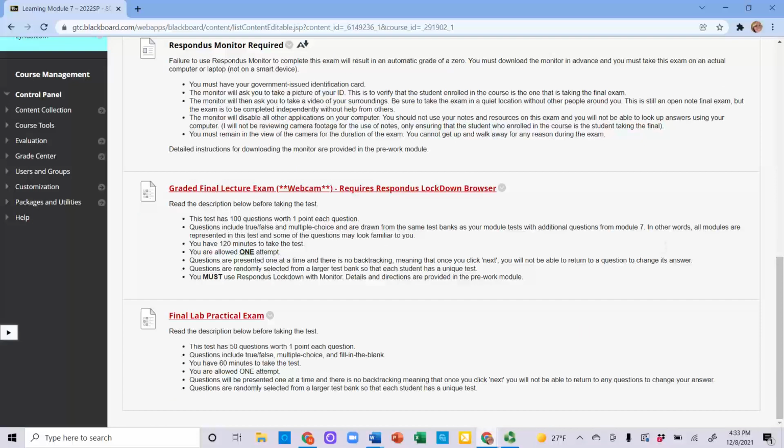The final lab practical exam is pretty similar. I took all of the previous test banks from your previous module tests, combined them into one giant test bank, and each student is going to be randomly assigned 50 questions from that larger test bank. You're only allowed one attempt. Questions are presented one at a time, and you can't go back, so you have to answer the question and move forward only. And this is 50 questions, and you get 60 minutes to take the test.